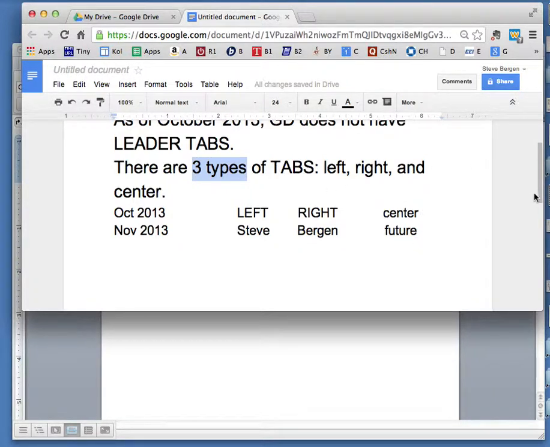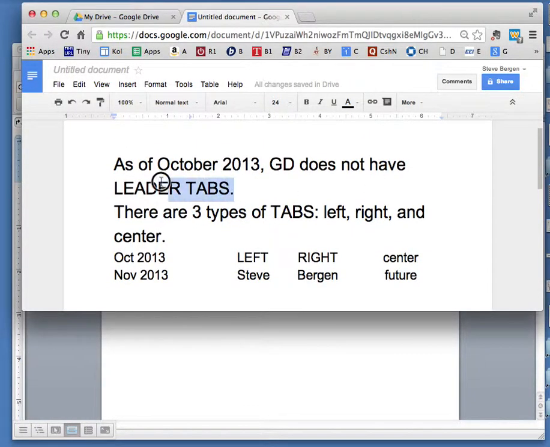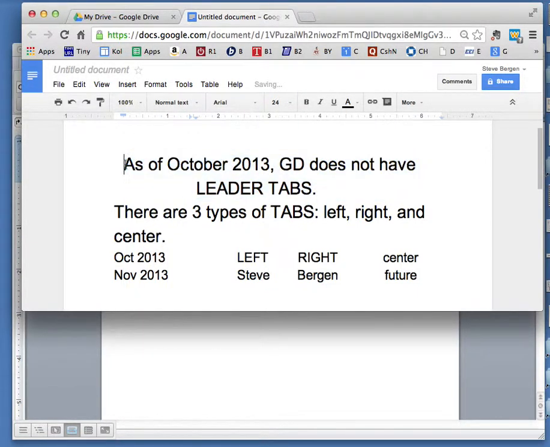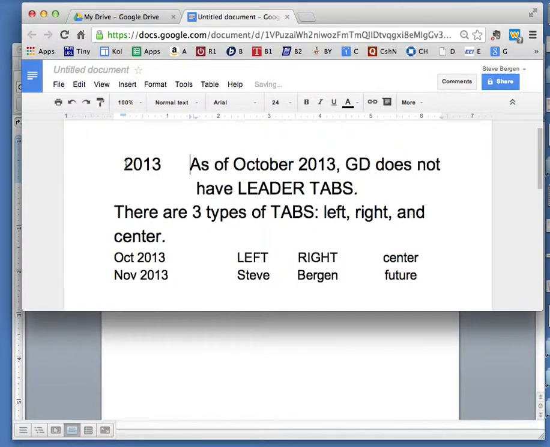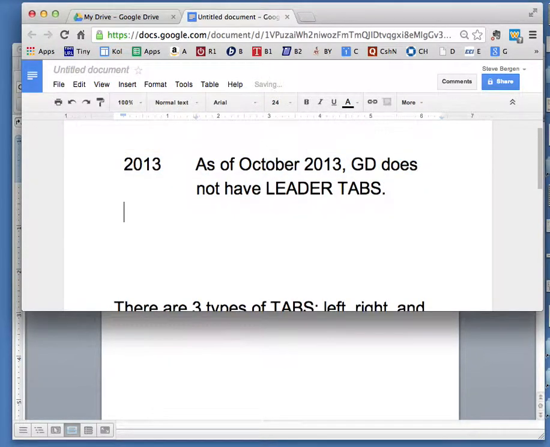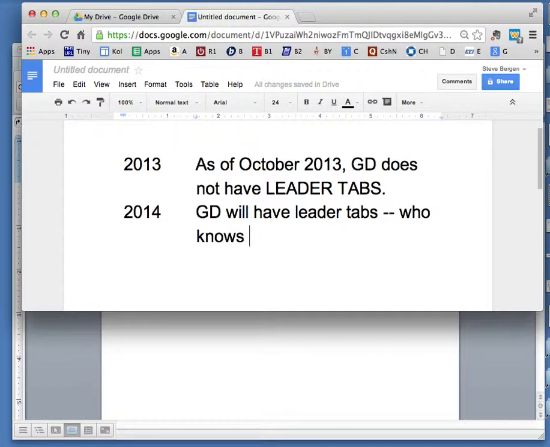And with those margin markers, I can take text like this, and I can make it be aligned differently, as you've seen in a different video, so that I can do things like 2013 tab, and then I can have this little mini paragraph wrap around at this point. So maybe 2014 Google Docs and Google Drive will have leader tabs. Who knows? We will see.